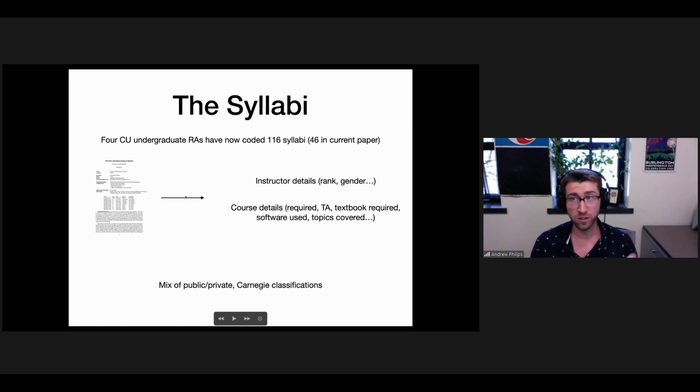What they're doing is coding certain characteristics, such as the rank and gender of the instructor, as well as course details. So, is there a textbook? Is it required? What software is being used? What topics are being covered? And we have a nice mix there as well of public and private, as well as R1s, R2s, liberal arts, and things like that. So I'm going to turn it over now to Kate, and she's going to talk about some of our findings.